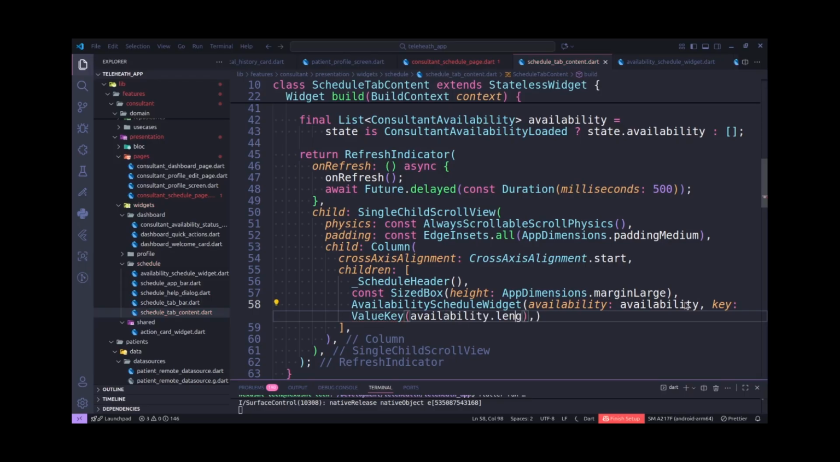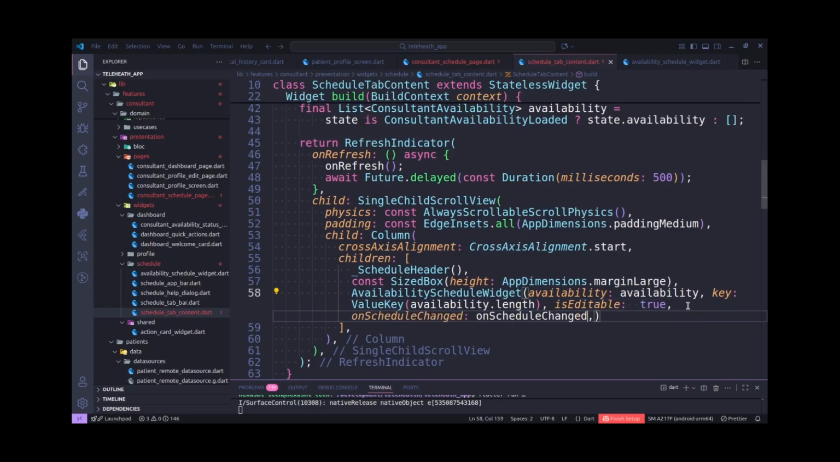So then from there, the next thing that we need is isEditable. So isEditable here, we're going to set it to true. Then the next thing that we need to do is onScheduleChanged. So we pass our onScheduleChanged, like that.